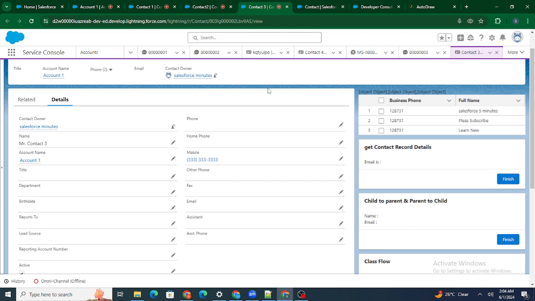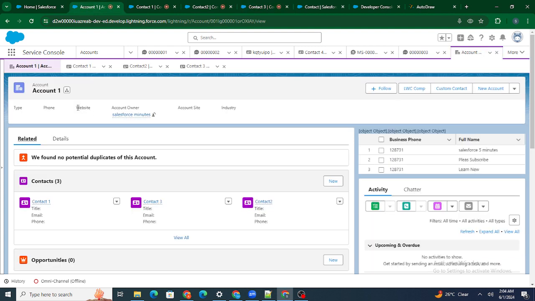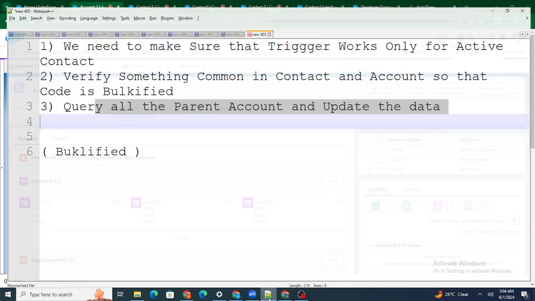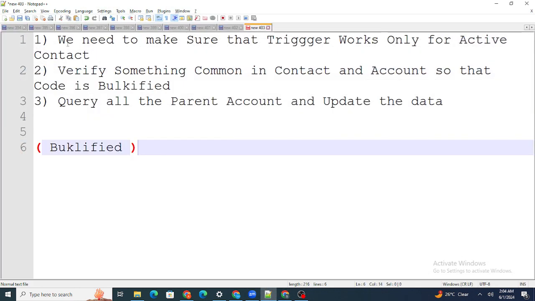So basically, our goal is that whenever I update the phone number of this particular contact, I have to populate the same phone number inside this account as well. So let's plan what we are going to do. The planning is something like this.